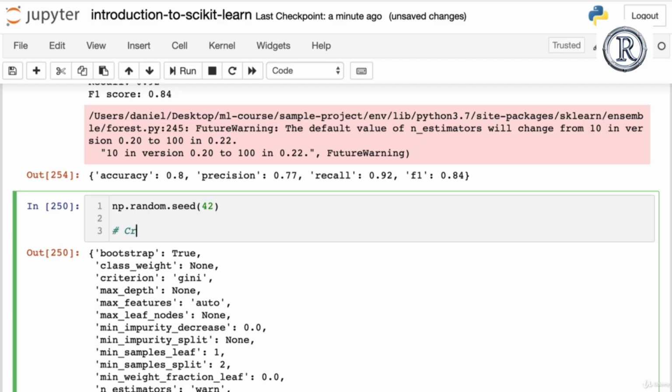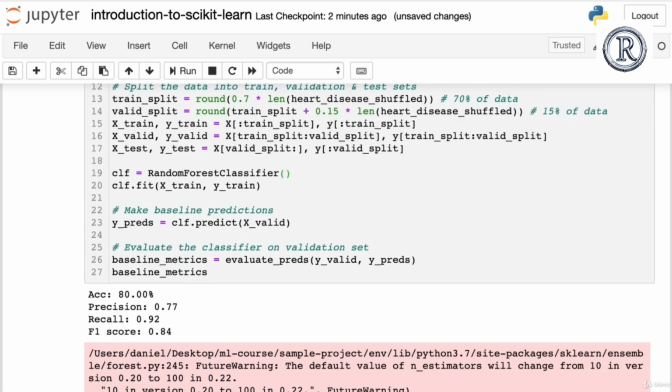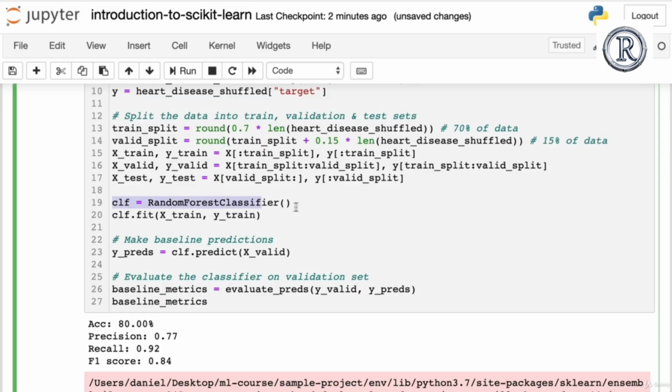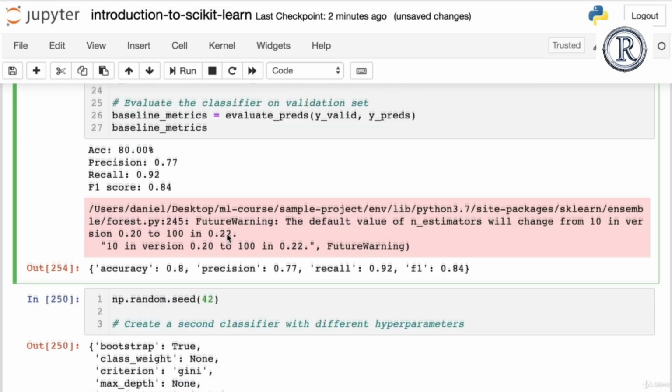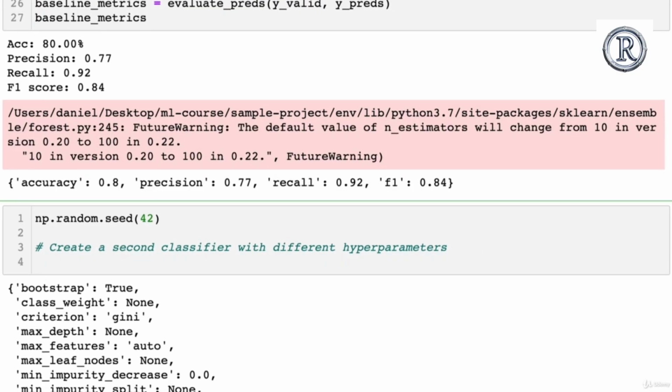What we're going to do is create a second classifier with different hyperparameters. Because remember, instantiating our random forest classifier up here, passing it nothing, instantiates the classifier with the baseline hyperparameters it comes with right out of the box. So like using your oven's predefined settings when it comes out of the box to cook your favorite dish. These scores aren't really helping us out here. We want a better model.